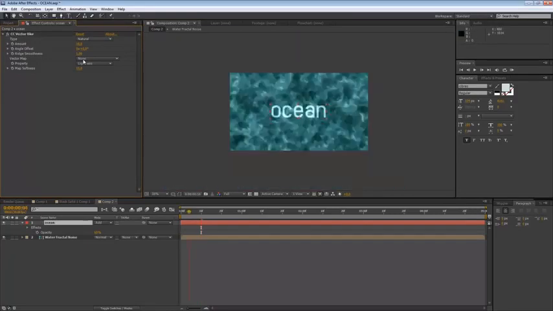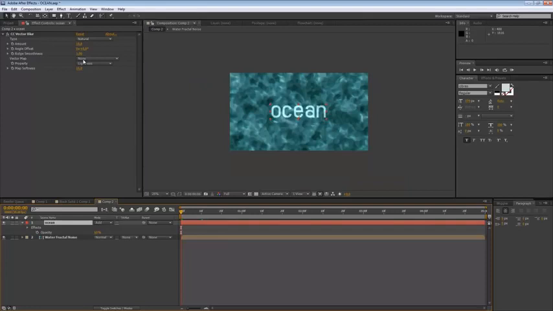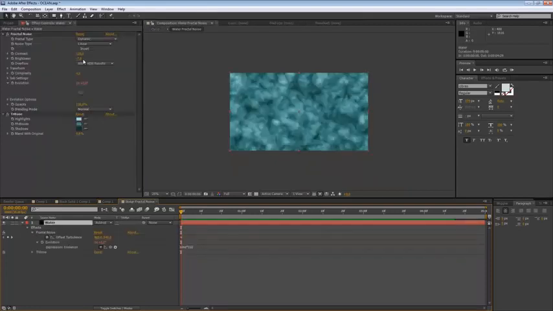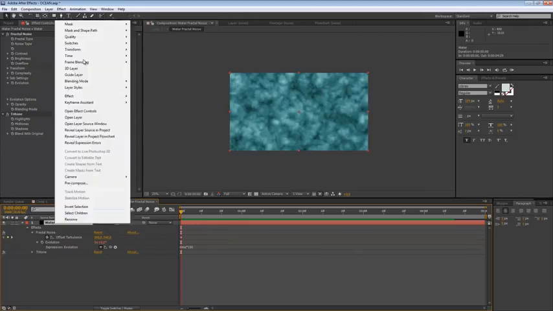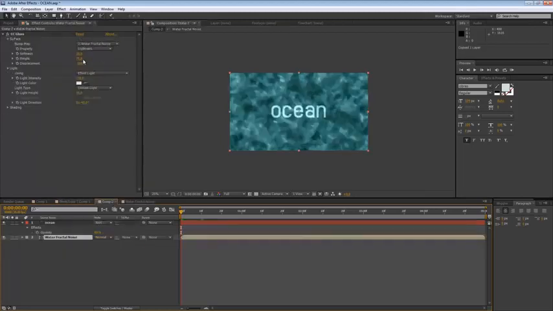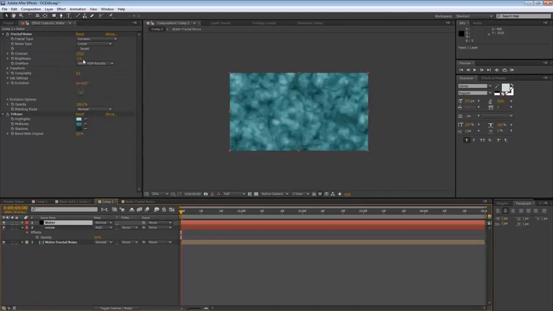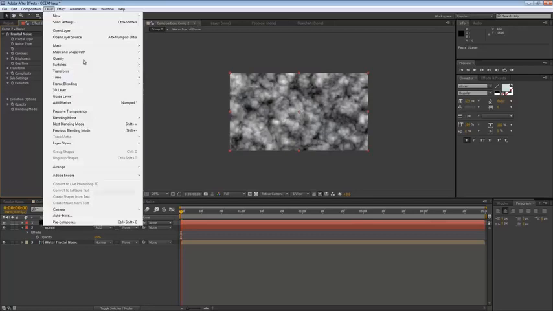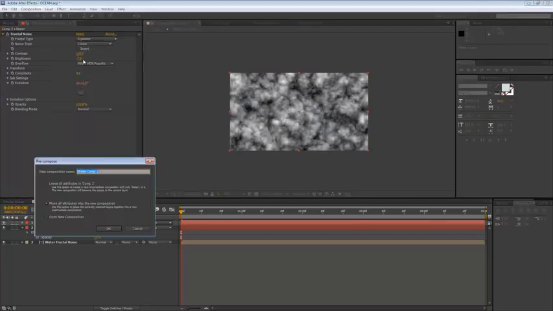Then I like to add a turbulent displacement, but you can also just copy this layer over here, and then go back to the other composition and paste it over here, and then just delete the tritone, and then just again pre-compose it by going to Layer, Pre-compose, and then name it displacement.